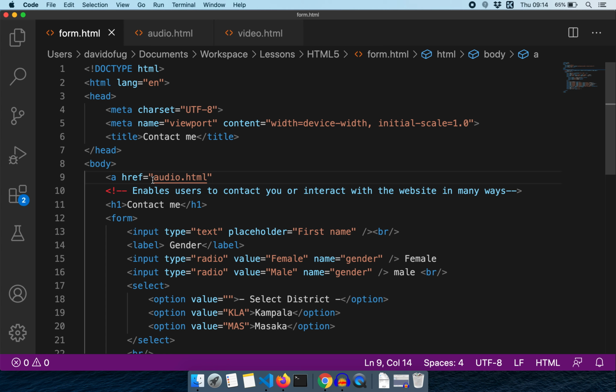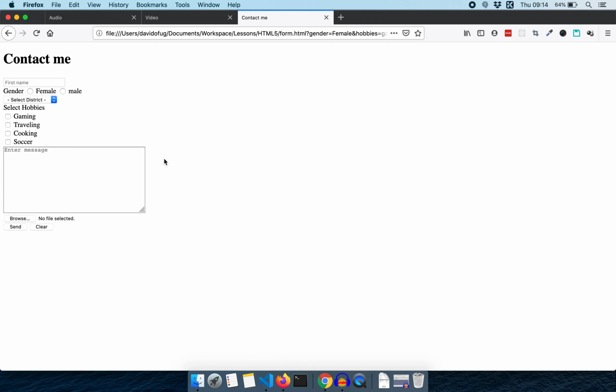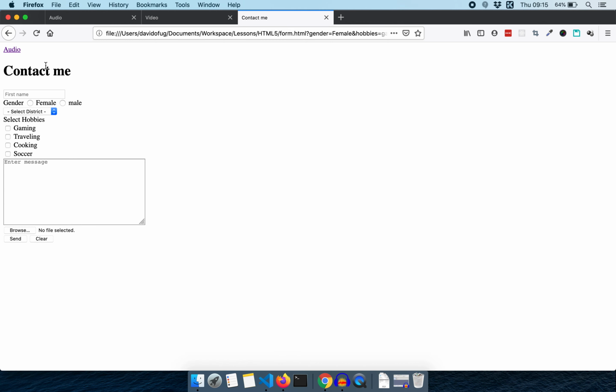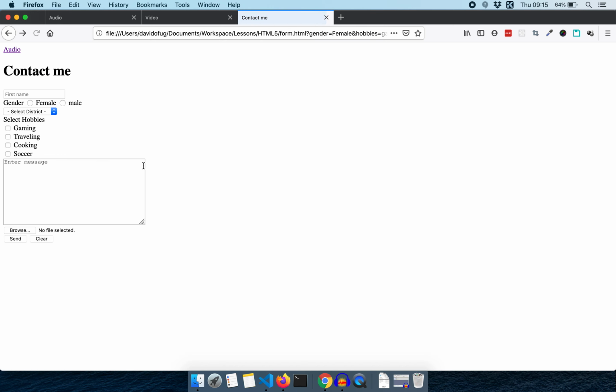That means if the audio was in another directory, we would put the name of the directory, /audio, but this time around the audio file is in the same directory as the form file. So we shall go here and write the word we want the user to click. So let's refresh and see. And audio, the word is here, so if we click it we shall go straight to the audio file.